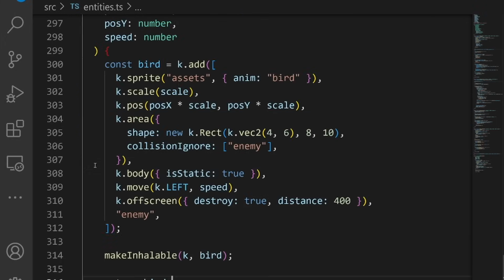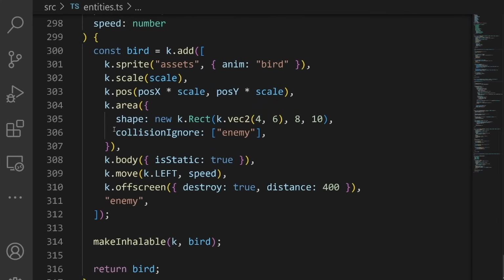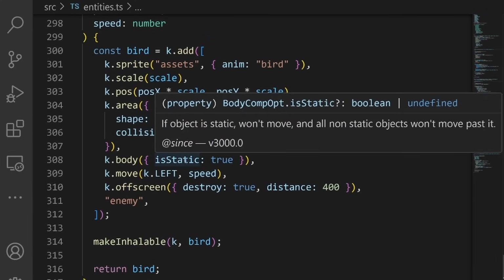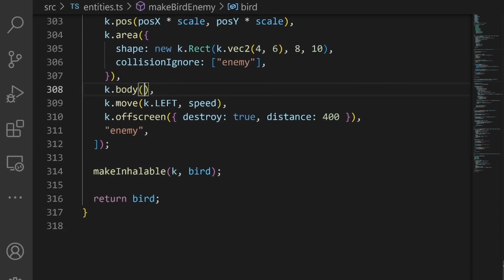So here, I forgot to have the closing bracket of the function, sorry. Okay, so we have make bird enemy, which takes this time around 4 params instead of 3. The only difference is the speed, because it's going to vary each time we create a bird. So here we have a bird enemy, basically the same thing, and then is static being true. Now it isn't necessary for it to be static, so let's remove that. And it's going to move to the left by default at a certain speed that is defined here.